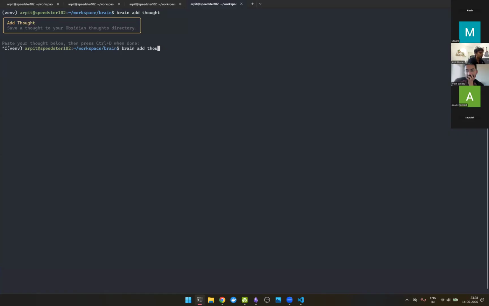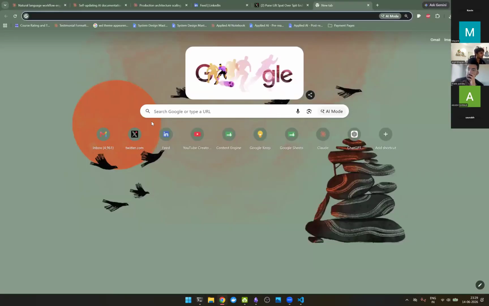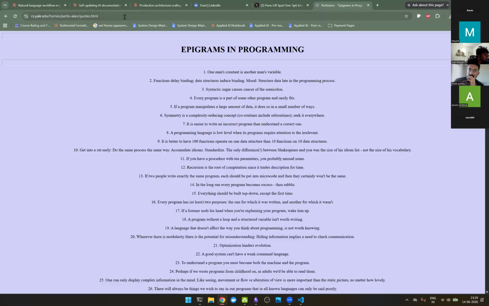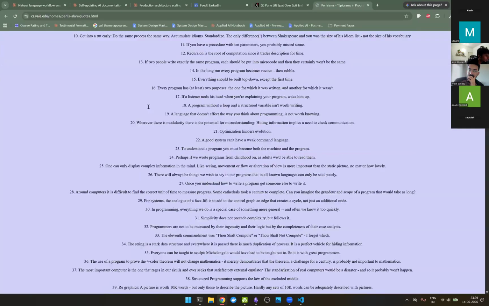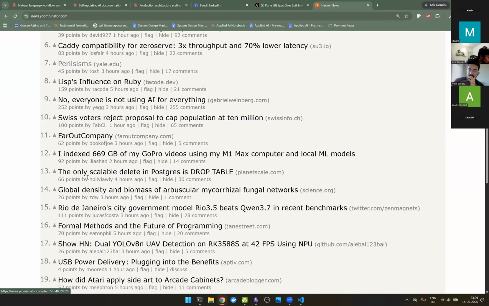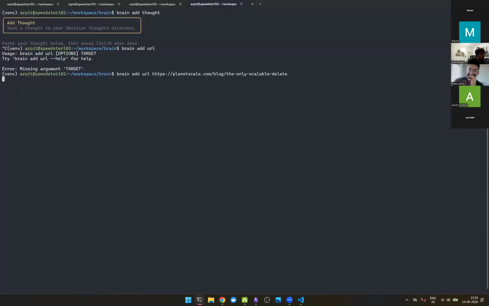I can also do brain add URL, and then what it expects me to pass is a URL. Now this URL could be a website URL. So let's say I go to news.ycombinator.com and pick something. Let me pick this one: only scalable design, Postgres, drop table. Nice, I'll take this. Brain add URL and the address.